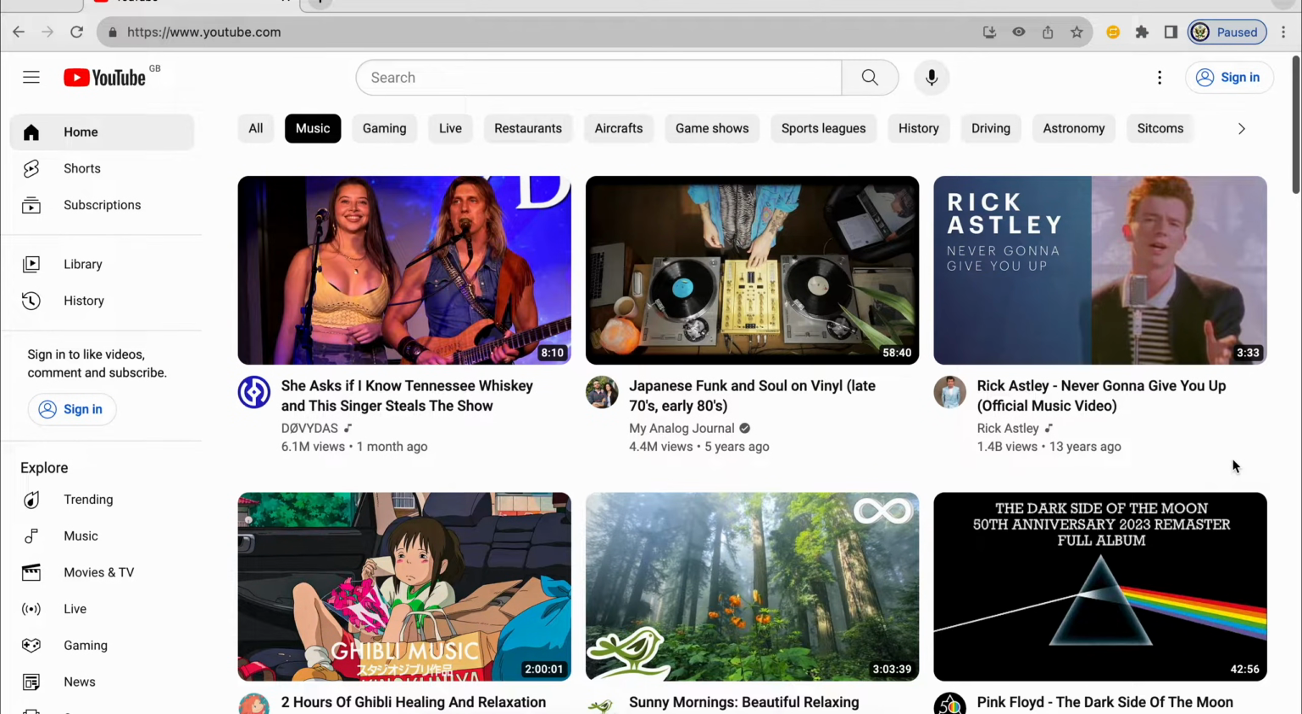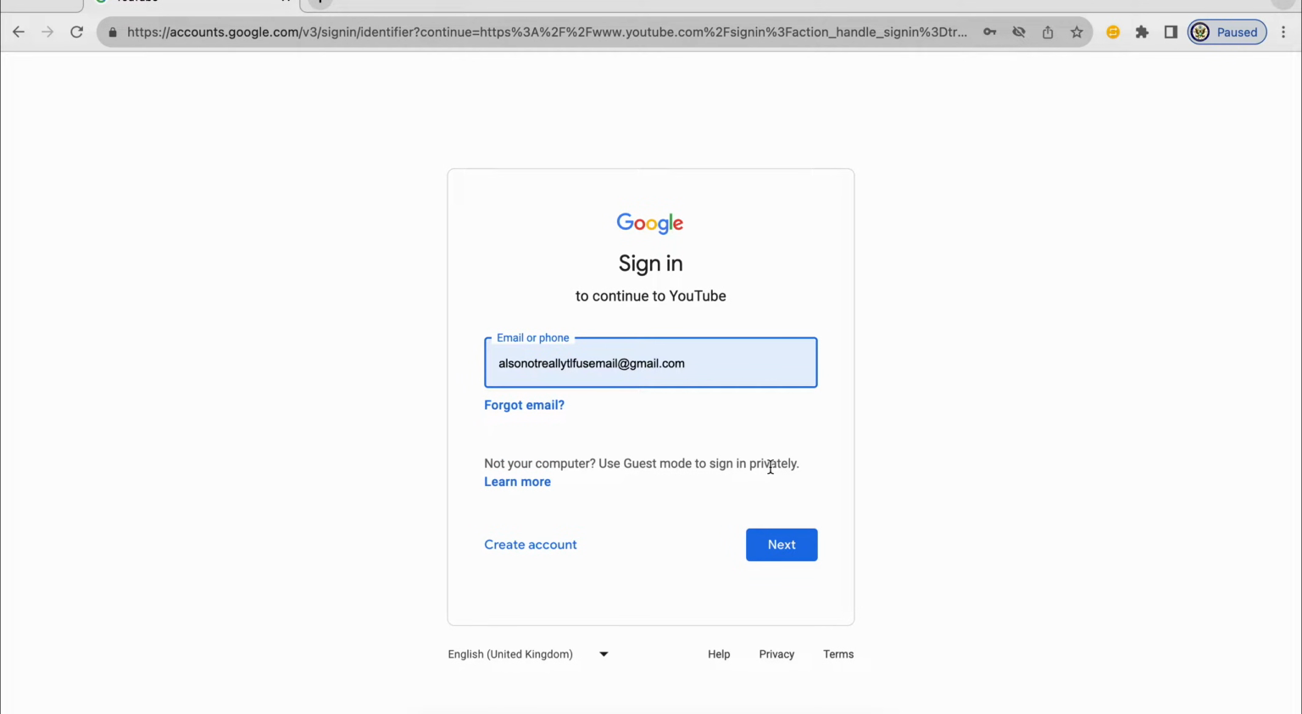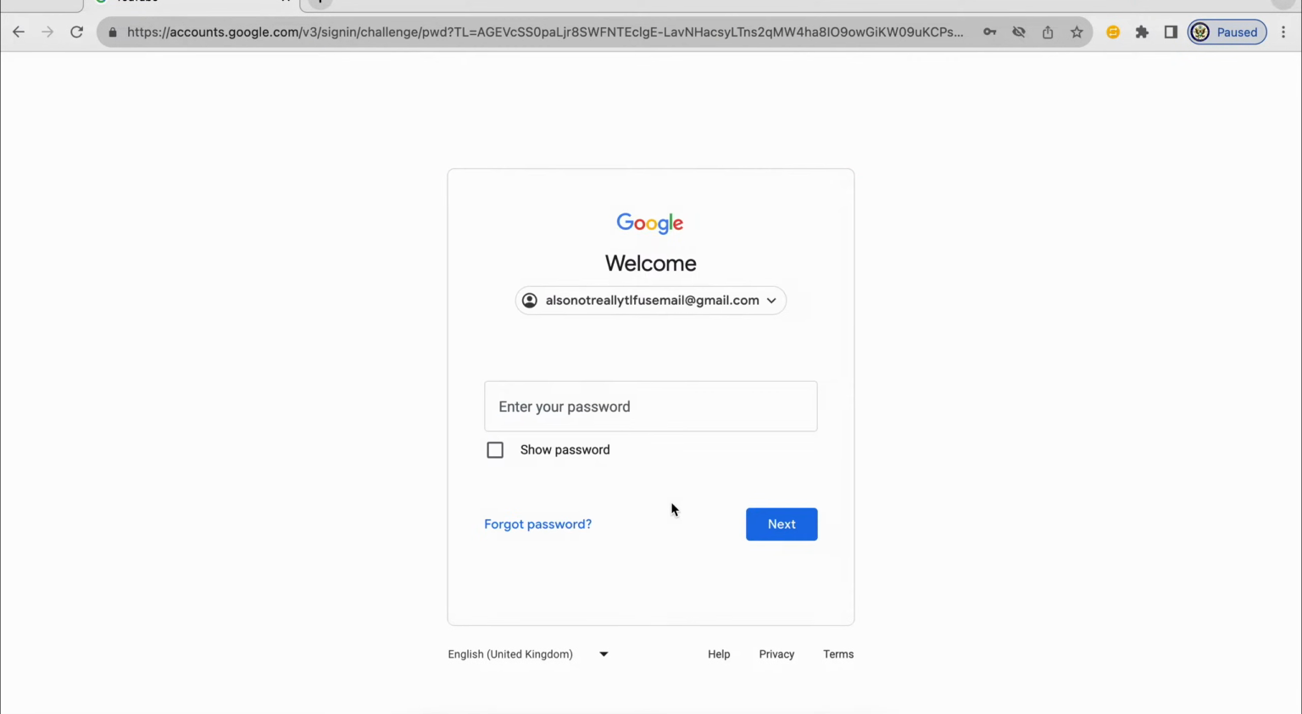Hi, I want to take a quick look at trying to sign into a Google account when you don't remember the password. I'm starting from YouTube, but you can start from any Google product. Click on the sign in button at the top right. I'm using a web browser, by the way. Enter the email address for the Google account that you want to sign into and click next. On this page, instead of entering the password, because I can't remember it, I'm going to click on Forgot Password.